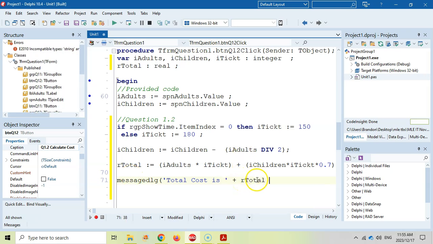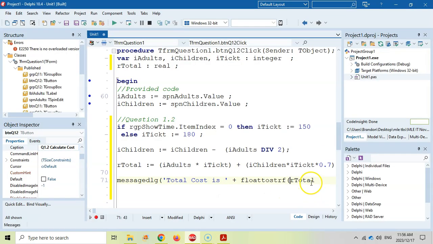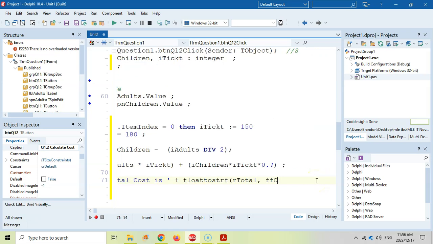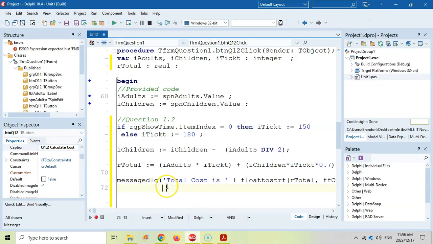But R total is a real, and this is a string. So we want to convert this from a float to string, but we want to actually display it, if you can see here in the diagram, as a currency. So we're going to go float to string f, comma, ff currency, comma 8, comma 2. That's the first parameter. The second parameter for message is what type of dialog box is it? In this case, it's information 1. So we're going to say MT information.